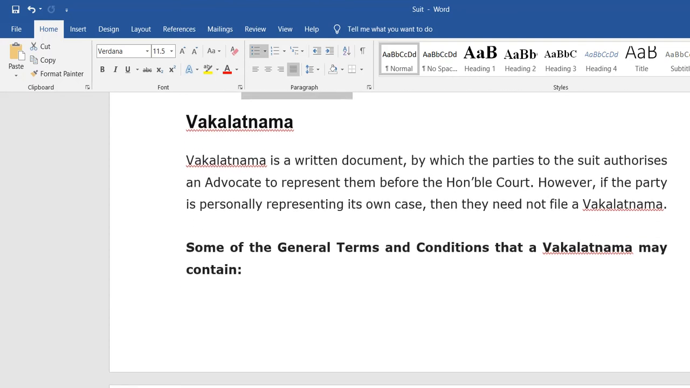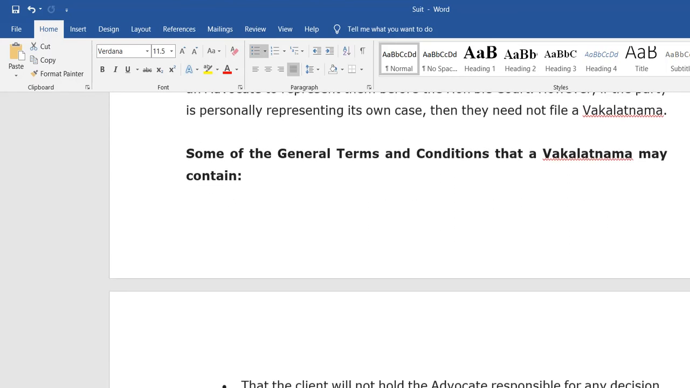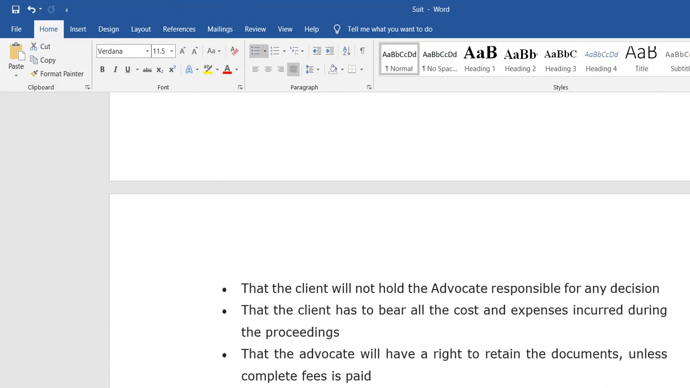So what are the general terms and conditions that a Wakalatnama may contain? The first thing is that the client will not hold the advocate responsible for any decision.